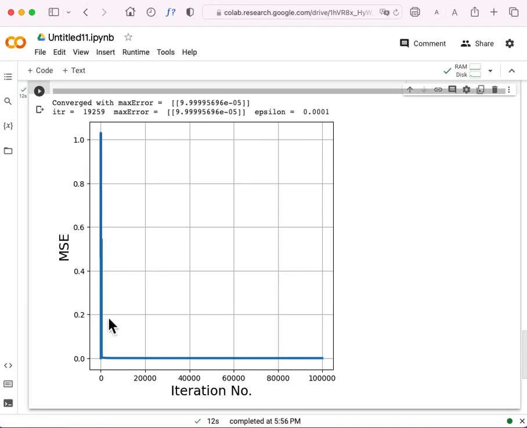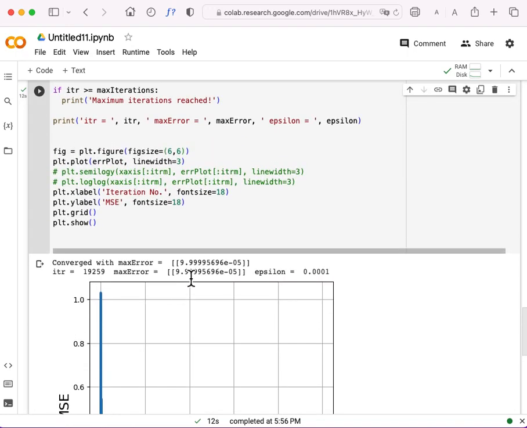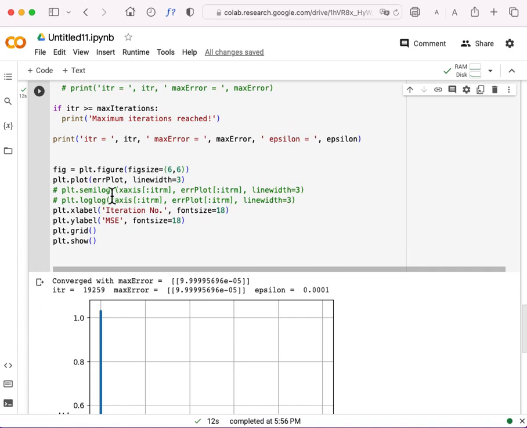Okay, this graph is not that informative because you can see that the value goes down very quickly, and it becomes very close to zero in a very small number of iterations. So nothing of that value is available here.